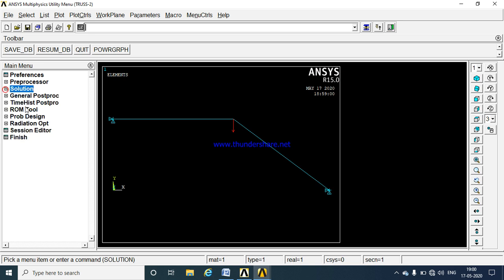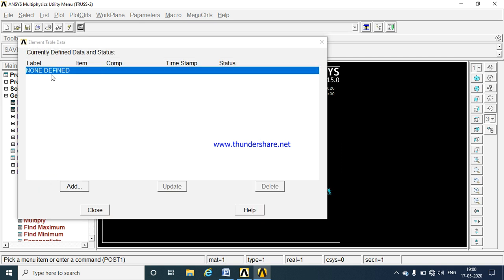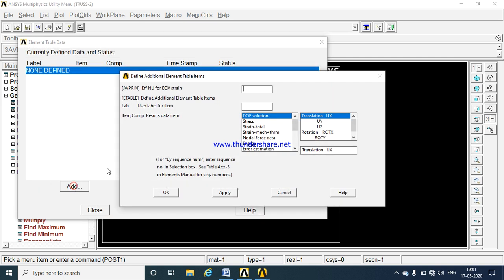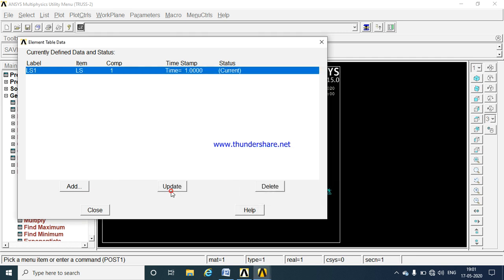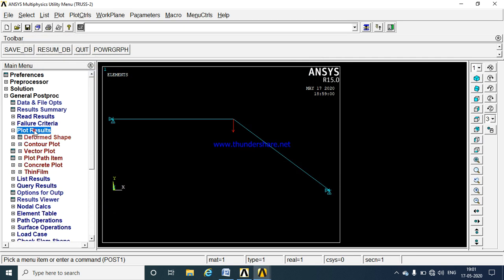Next we need to go for the fourth step, that is general postprocessor. In general postprocessor, select element table, define table. There is none defined, we need to add one. Here select by sequence and load step as load step 1 and click on OK and close it. Next step is to plot the results.